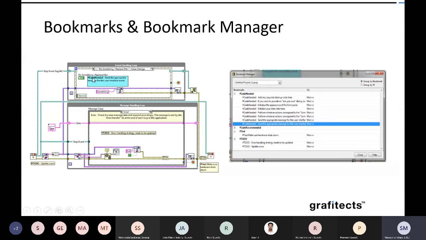Next, the Bookmark Manager. In block diagrams, wherever we want to give a hint, let's say in this template it is mentioned as a code needed. If you mention it with a hashtag and then type something, it will be considered a bookmark. If you are working on a large project with hundreds of subVIs and modules and want to quickly navigate to a particular module, you can type your bookmarks along with your comments. Then we can quickly visit the particular code with the help of the Bookmark Manager.